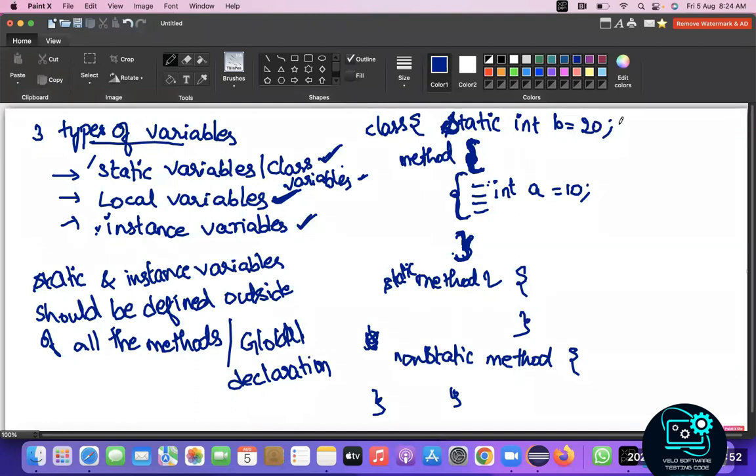So this static variable can be accessed within the static methods. This is a static method, right? So inside this you can access the b value. If you try to access it in a non-static method, then you have to use the class name: class name dot that variable. So you can access it in both static and non-static methods. In a static method, you can directly access it, whereas in a non-static method, you have to use the class name, class name dot b. Okay. This is how we can access static variables.